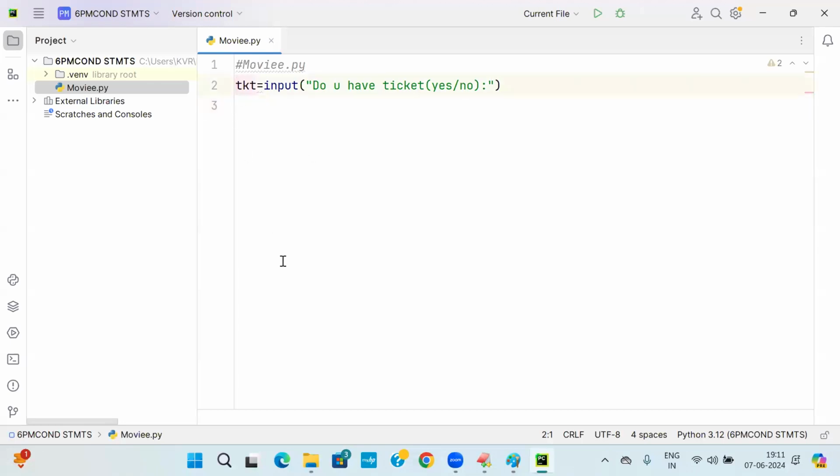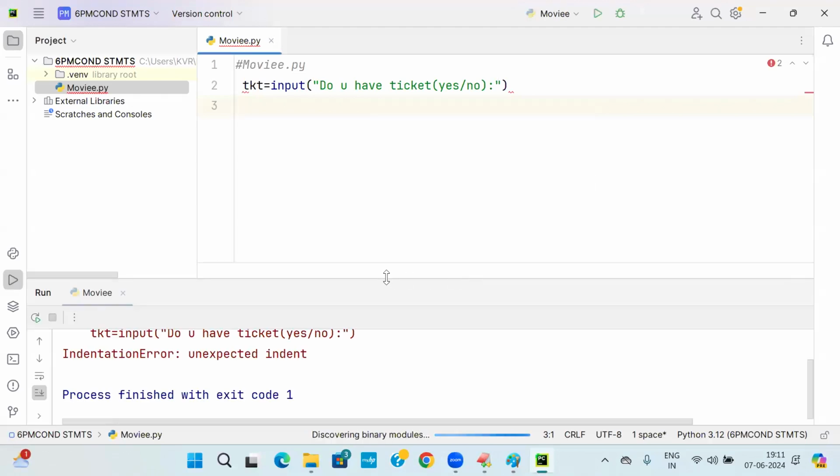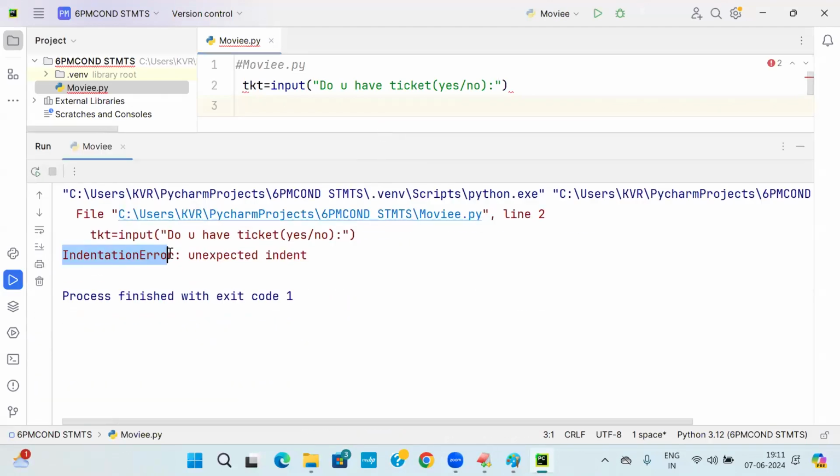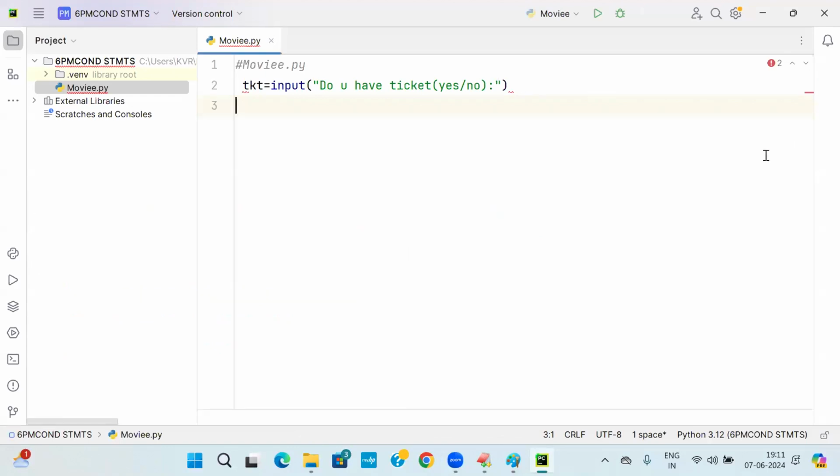Suppose "if" is written at the extreme left side of the screen. By mistake, if we press one small space over there and try to run it, you will get an indentation error. Are you following me? Python is very strict. So, coming to the point, I should type my instructions from the extreme left side of the screen.